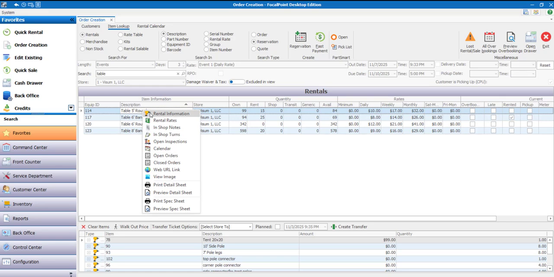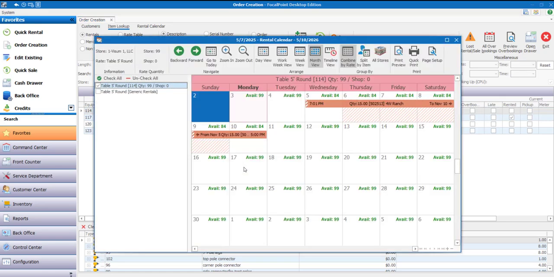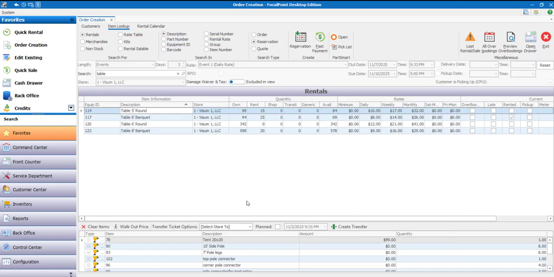Again, if I wanted to see that calendar view, just by right-clicking and going here to calendar, it will bring that calendar view up and allow me to see what I'm going to have available. I own 99, and 15 of them are out on rent during that time frame. And now when I finish this contract, those other ones will show up there as well. So it makes it nice and easy.